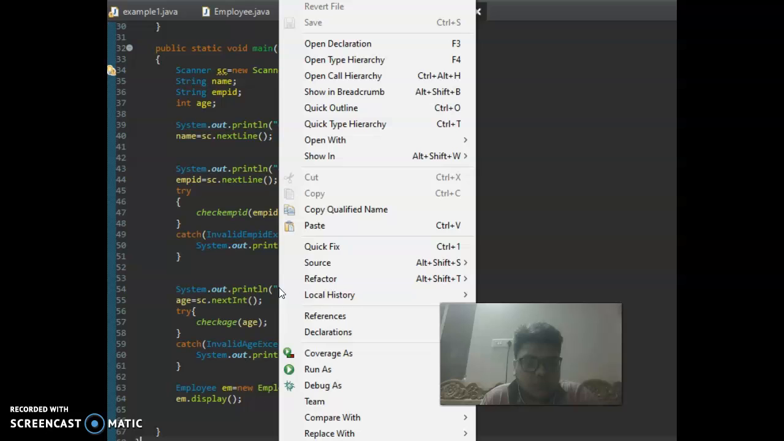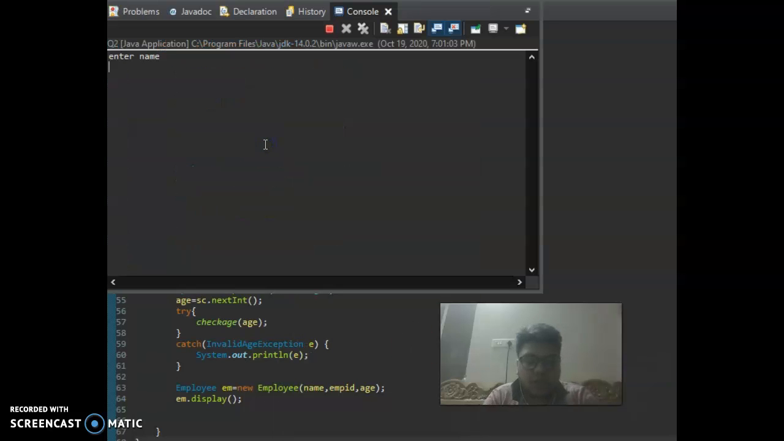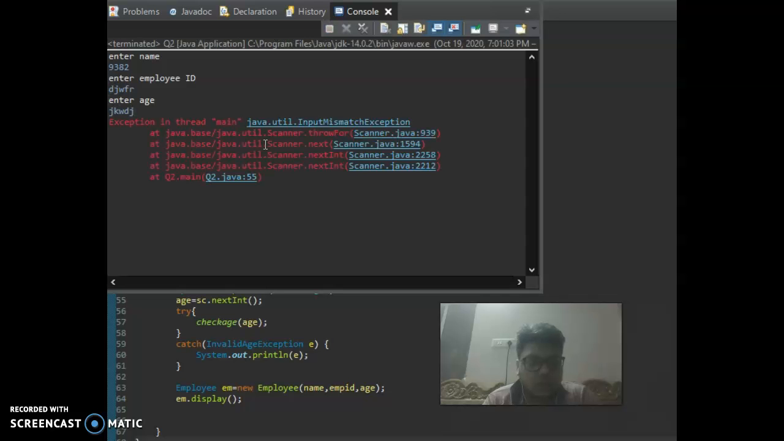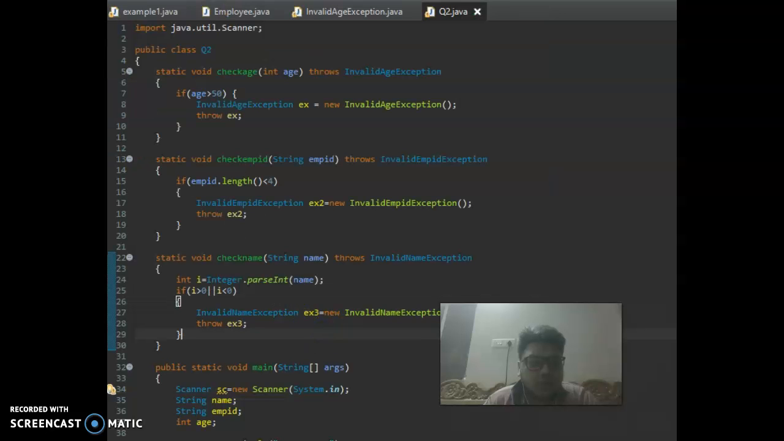I run this program. Here for name I give numbers, it shows an error. Enter name, give a name, employee ID 52, it is an invalid employee ID exception, and age 23. It all comes out. This is my program.